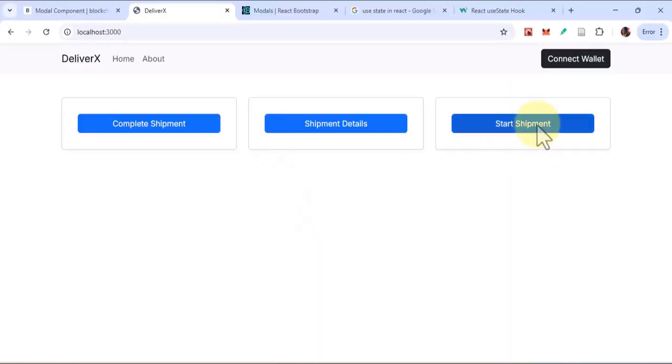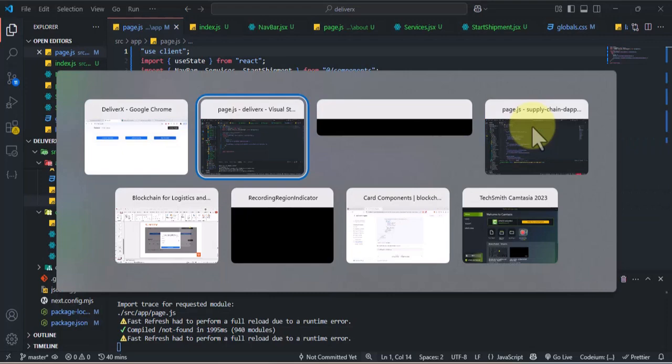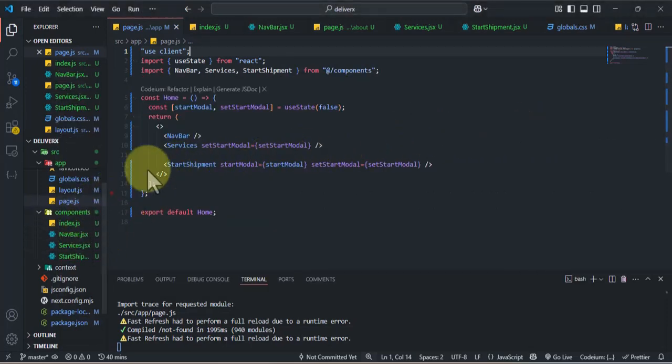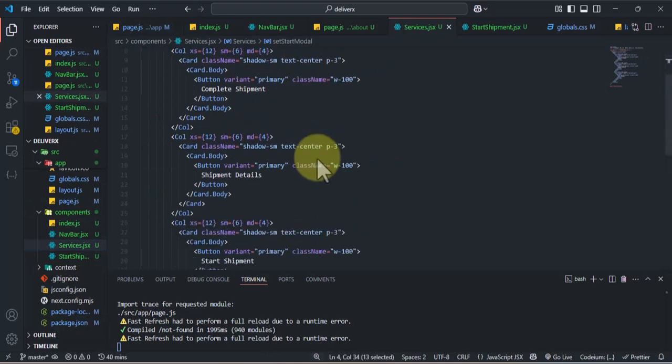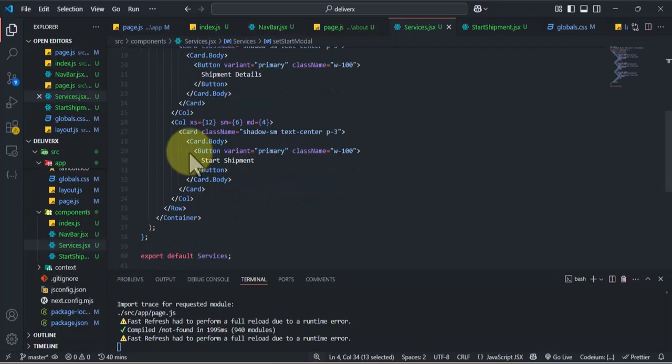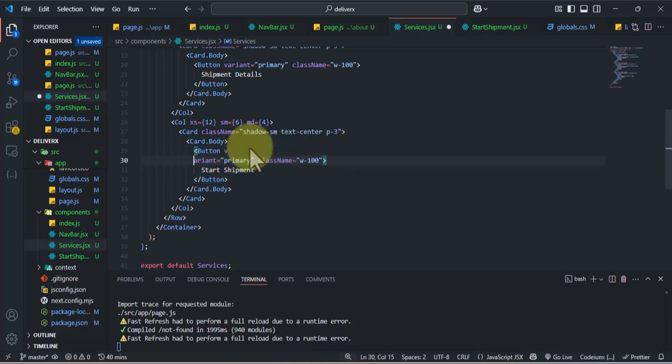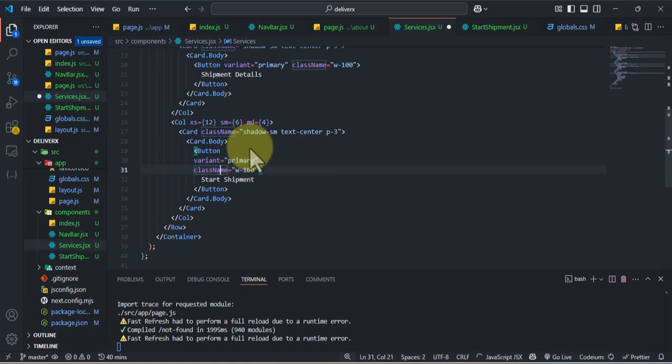So we should have it now. Once I click this button, I want the model to come up. You can see I've passed the variable to the services component. So I'll just come here to receive it. This is the set start model. Then I'll just go ahead. This is the button that allows me to start shipment. So I will just set the parameter on click. That means once this button is clicked, I want something to happen. That means I want the model to come up.